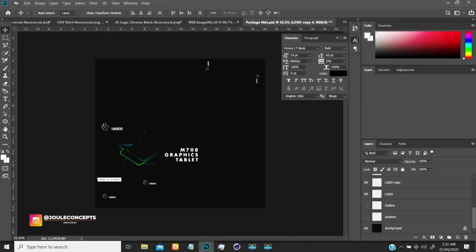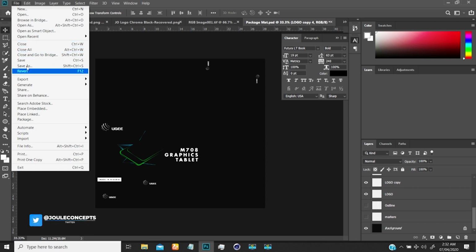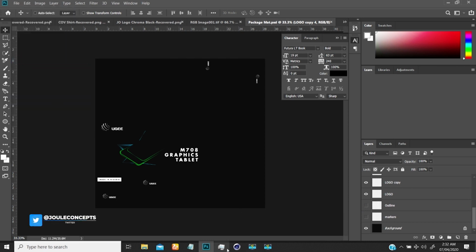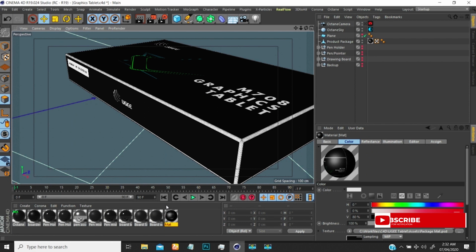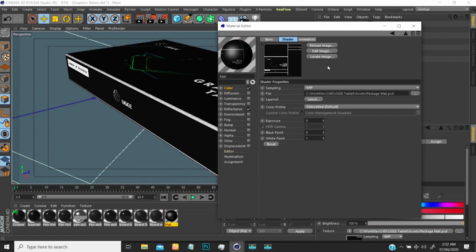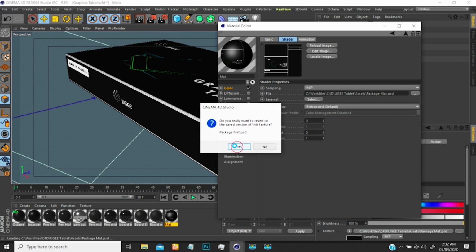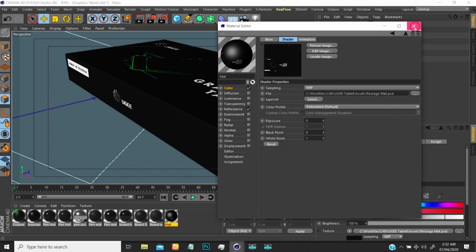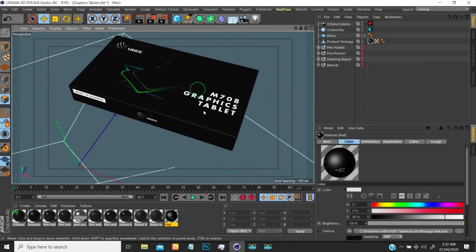So all I still need to do is, once I do that, any changes I make in Photoshop, I have to save and come back to Cinema 4D, double click here, go to the image and reload. As soon as I reload, see that that goes away. So that's how you do that.